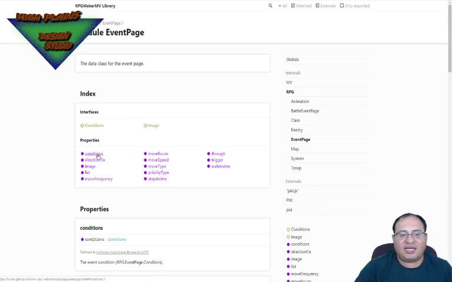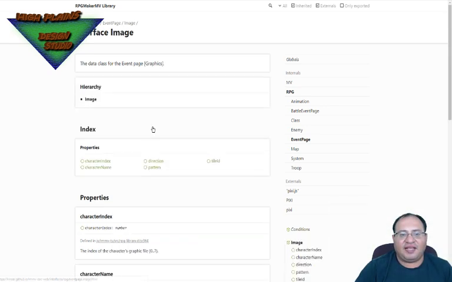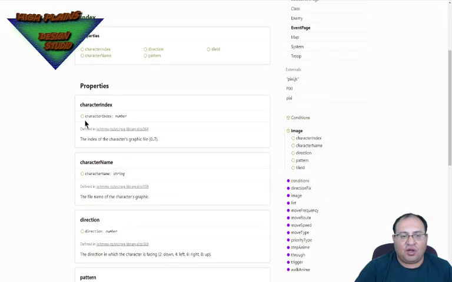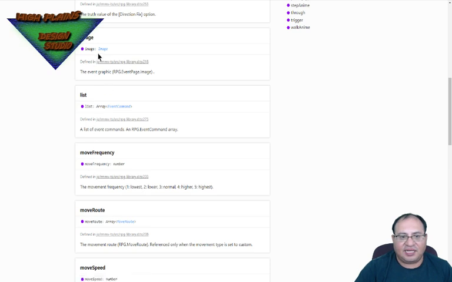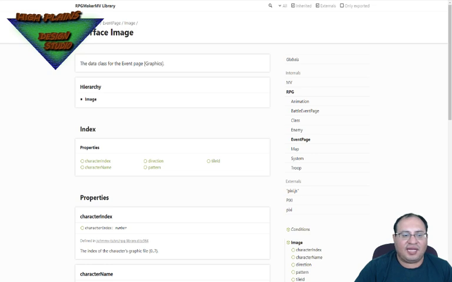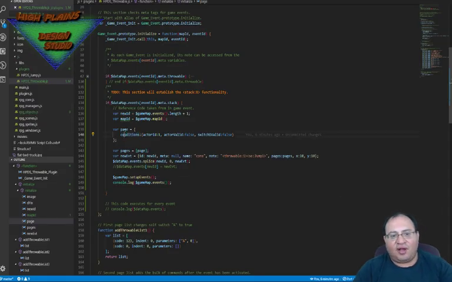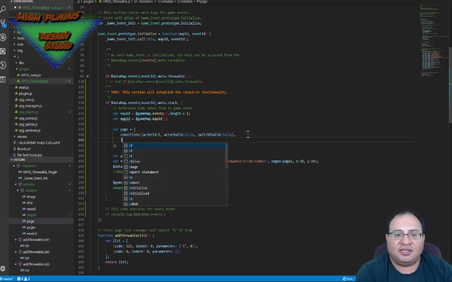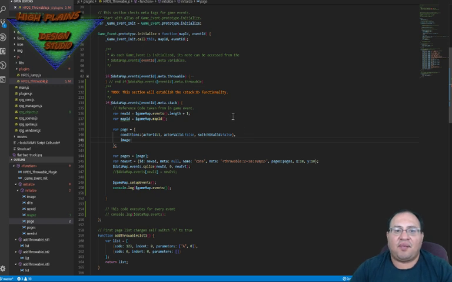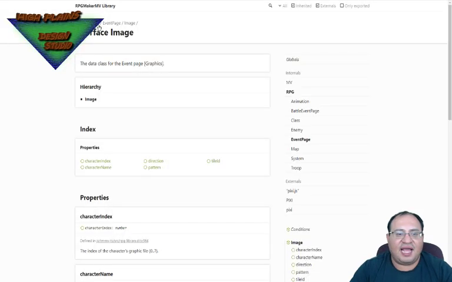So I've got conditions, but it's making me put an image. I've got an interface here for an image, and it also has an image right here. So the image is an image defined. Okay, so I've got to put an image. Let's go ahead and do this. On this page, I've got conditions, and it's also going to make me put an image. So I'm going to have to make an image, and this image is going to have to look like this. It's going to have these properties.